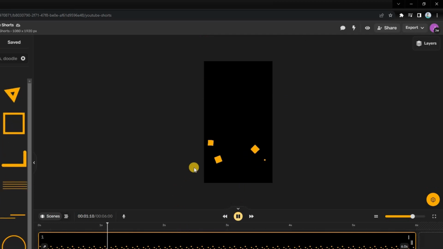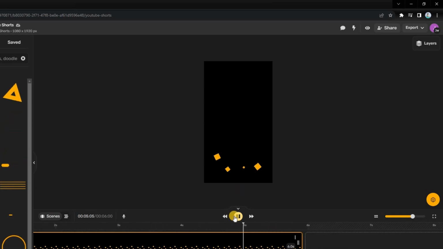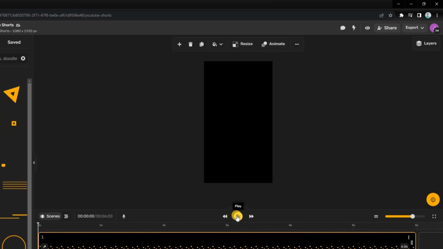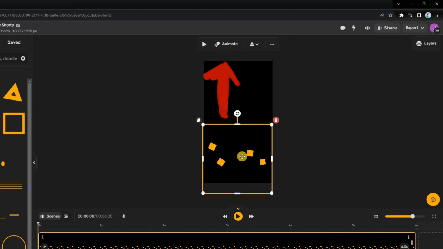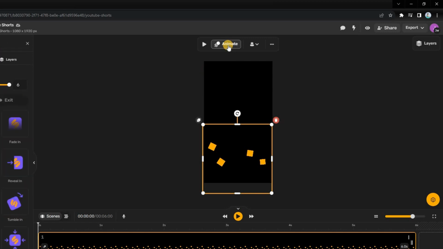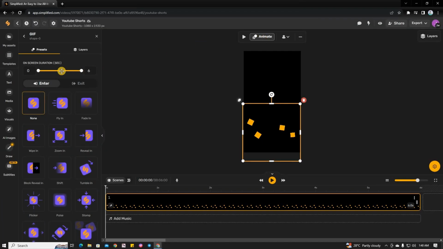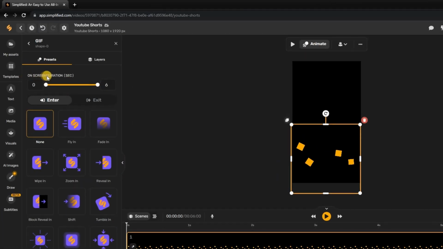Now, let's address a common issue that many beginners face, the rapid playing of the animation. If you prefer the animation to play only once, select the animation on the preview and click the Animate button above. In the left section, you'll notice a slider. This slider controls the on-screen duration of your animation. By default, it's automatically set based on the length of your video.